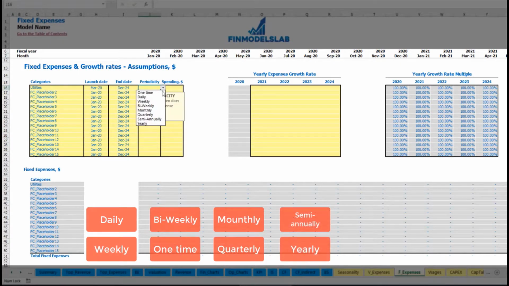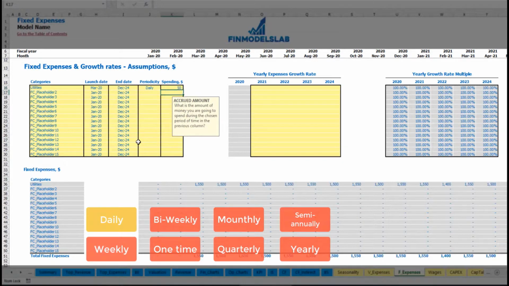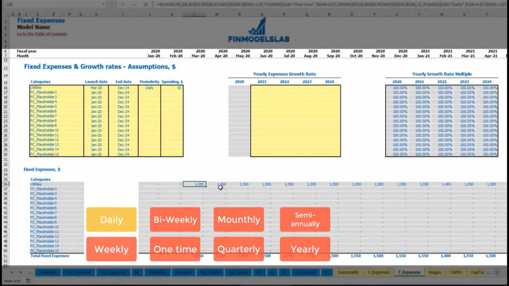Let's pretend periodicity will be daily with amount of $50 per day. So you may see this amounts in here. It is calculated based on count of days within this month. So obviously in March 20 you have 31 days. That's why you will have 1550. In April you have 30 days. This means this will be $1500.